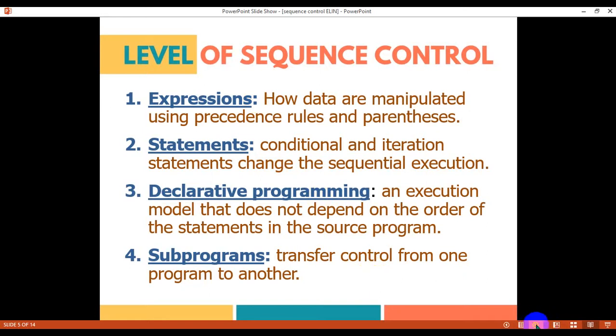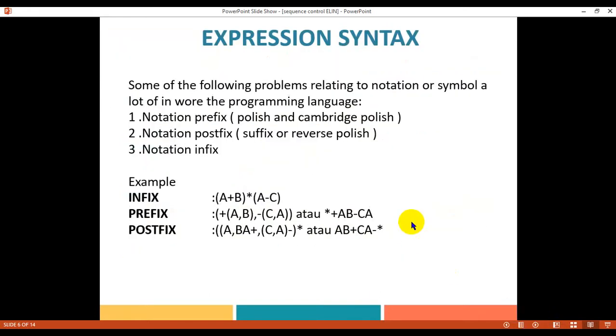So I would like to give you the expression syntax. Some of the following problems relate to notation or symbols in the programming language. First, prefix notation, Polish and Cambridge Polish. Second, postfix notation, suffix and reverse Polish. And the third is infix notation. For example, this is the example of infix, and this is prefix, and this is postfix.